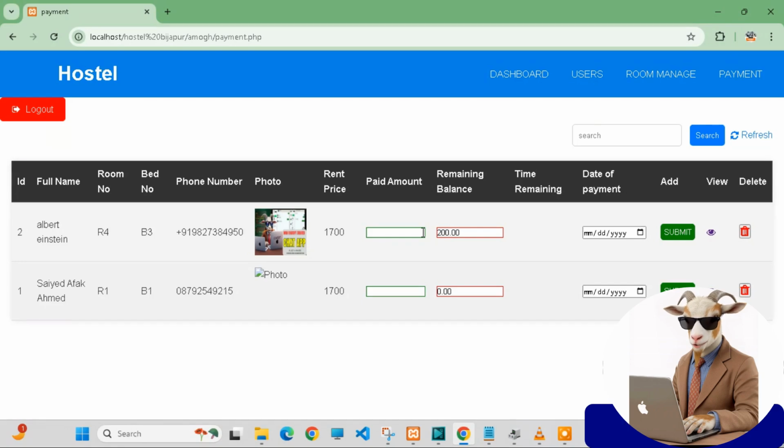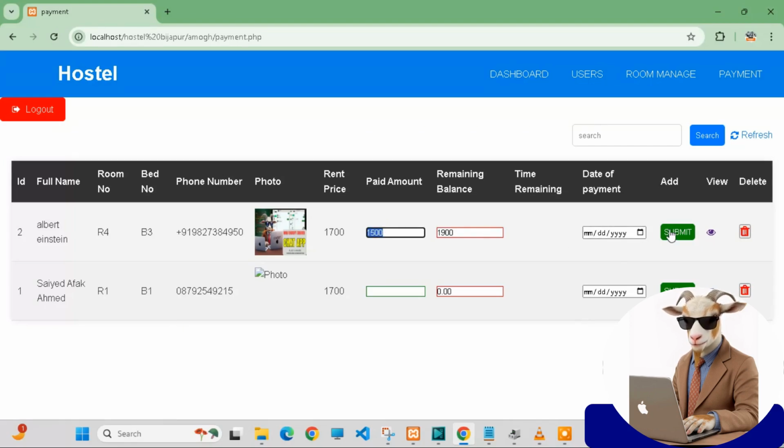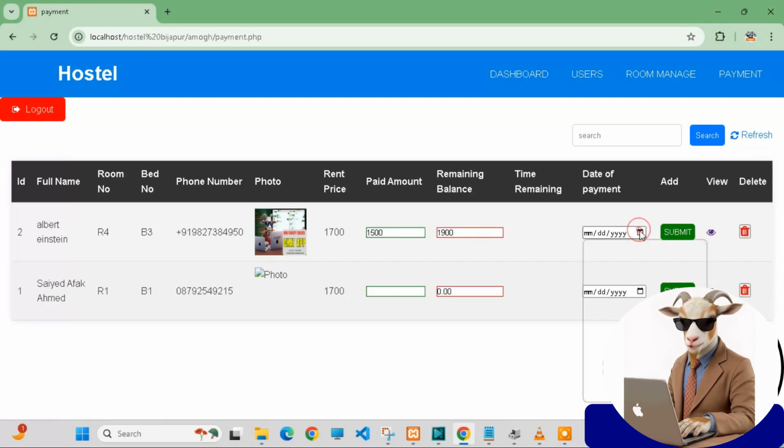Now in the payment section, let's suppose in the next month he paid 1700 more. Then after that month, 200 plus 1700, that is 1900 total amount. Let's suppose he paid 1500, then the amount will automatically be cut from here. So let's suppose the remaining balance is 1900 and he paid 1500. Then let's submit it on today's date.